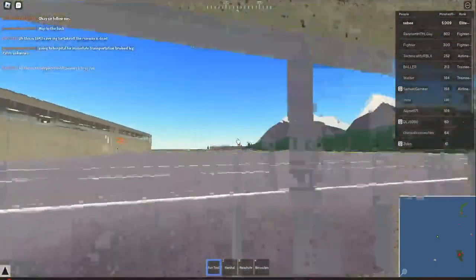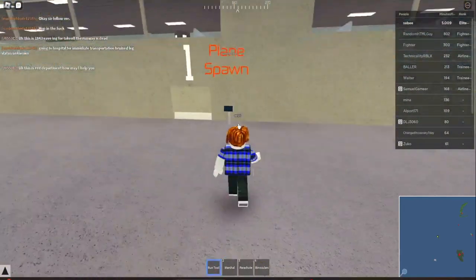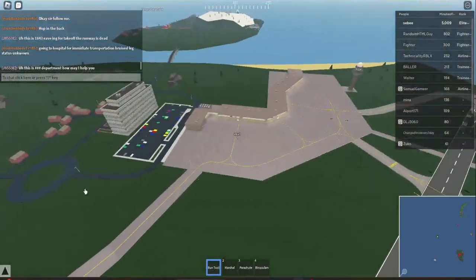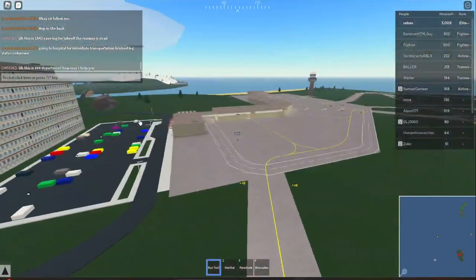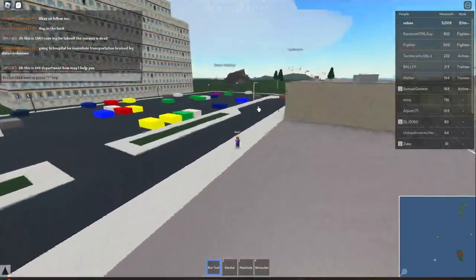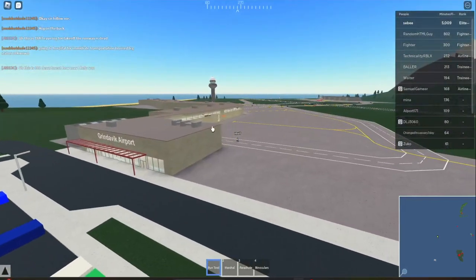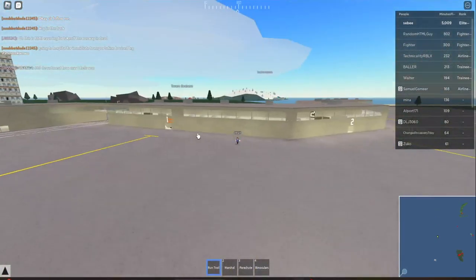So I'm in Granvik Airport right now, and when you spawn, you can choose whatever airport you want when you enter the game. I chose Granvik Airport, so let's get started.